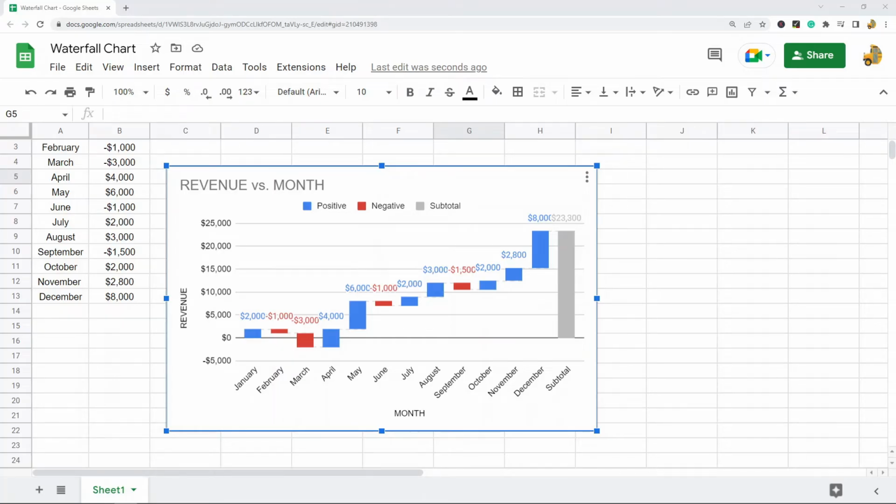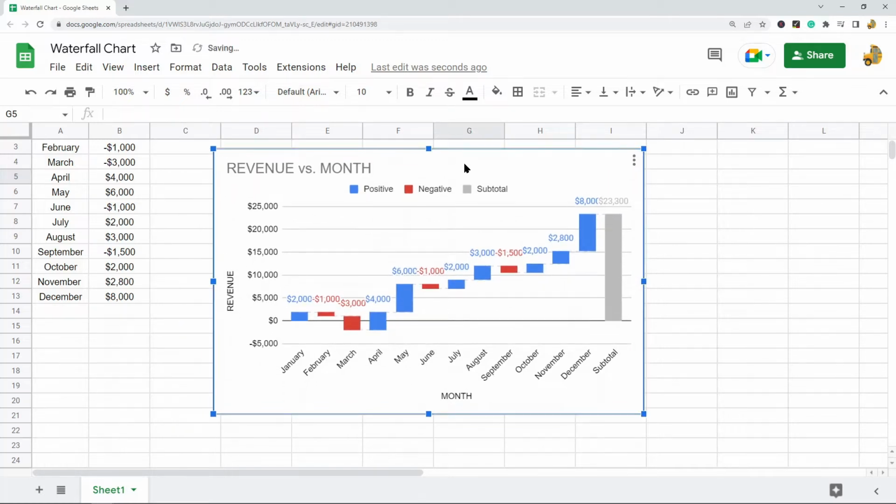In this video, I'm going to show you how to make a waterfall chart in Google Sheets. A waterfall chart is a useful type of visualization that shows the cumulative effect of how an initial value changes when values are added or subtracted over time. And this is an example of a basic waterfall chart that I have created in my spreadsheet.